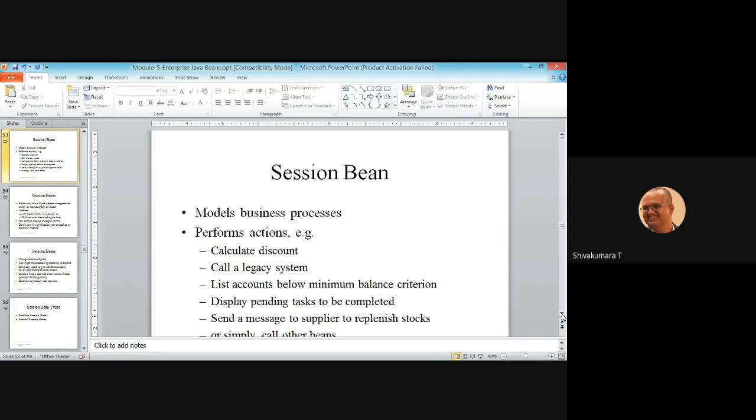So you can use this along with entity beans. Entity beans cannot be used alone. If you want to interact with an entity bean from the client, you need a session bean business process model. Another is displaying pending tasks to be completed; you can write a business process for this also. Or sending a message to a supplier to replenish stocks.